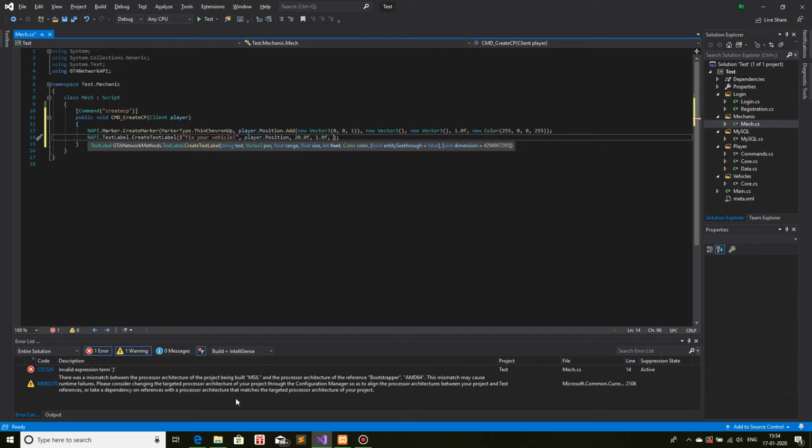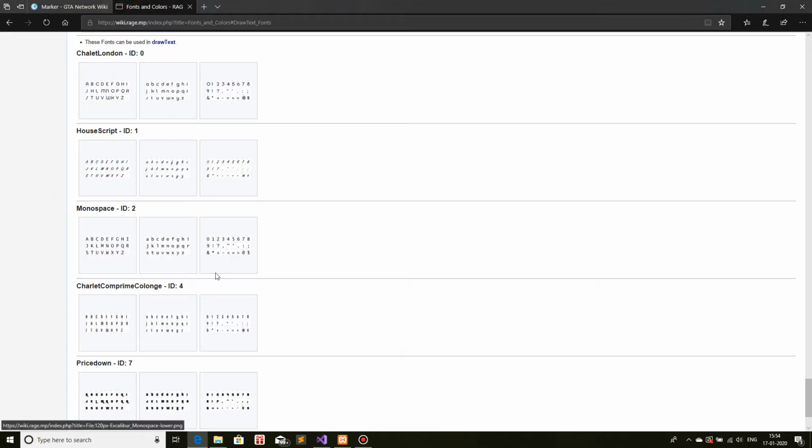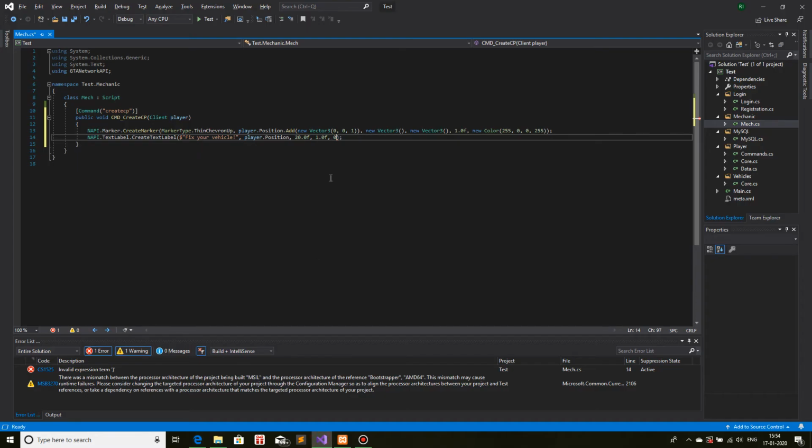The font, now to know which font you need to use, these are the fonts. 0 is Charlotte London, and I prefer this one over the rest because the rest I really cannot understand. Then there's house script, monospace, and more stuff. I'll use Charlotte London, so 0.